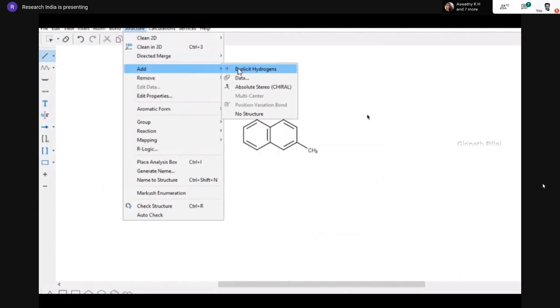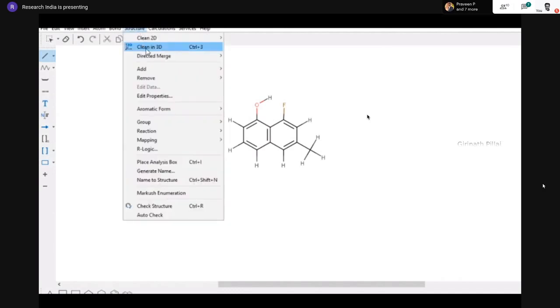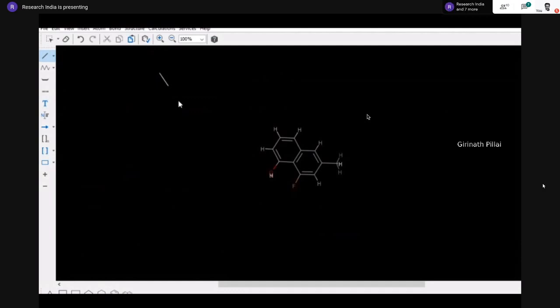We know that this is a CH2 group, right? So when we are adding explicit hydrogen, the hydrogens will show up. And after that, we will clean in 3D. That means the compound in 2D we have cleaned in 3D. So this is how you will convert from 2D to 3D.